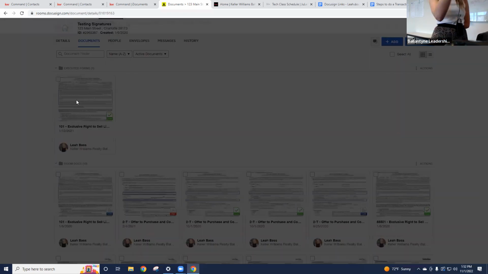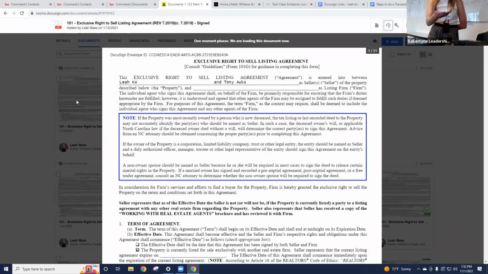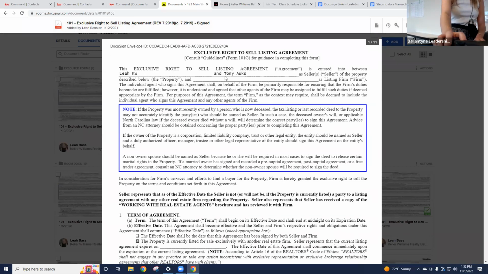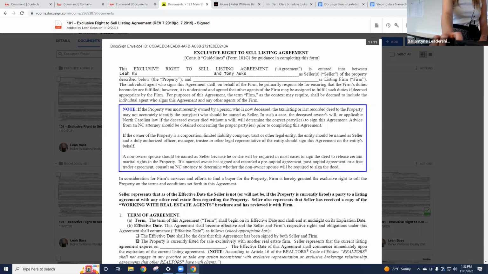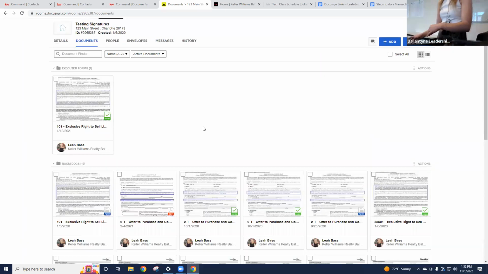So now when I click on the signed version, for example, it won't be editable. I can't just click and start typing, and it does that to preserve the signatures. Again, you will not see those signed forms until all parties have signed.